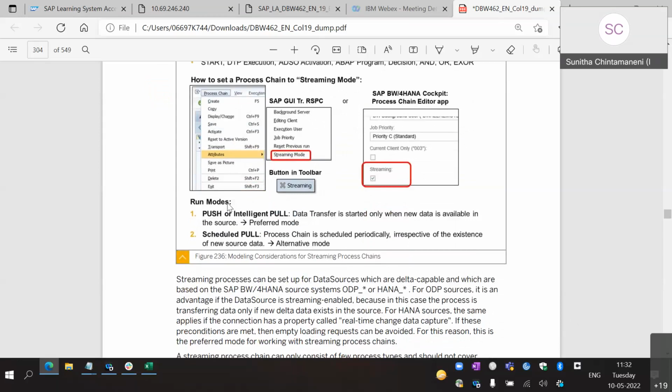There are two types of run modes. One is push, or the intelligent pull, where the data transfer is started only when new data is available in the source. This is basically, as I said, near real time. Whenever data comes in, it immediately picks it up and the process chain is triggered. The next one is scheduled pull. This is our regular schedule, where the process chain is scheduled periodically, irrespective of the existence of new data in the source. So two modes are available.